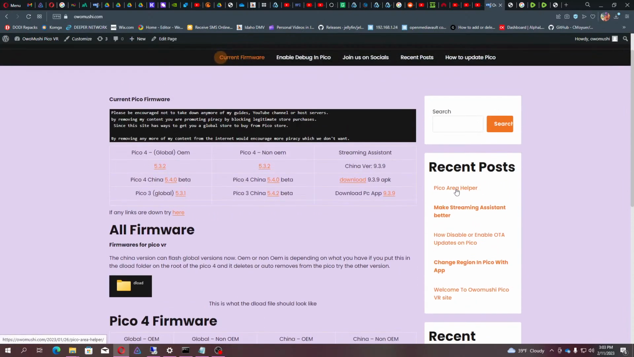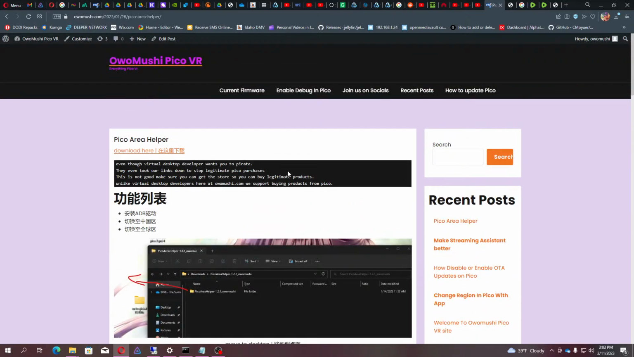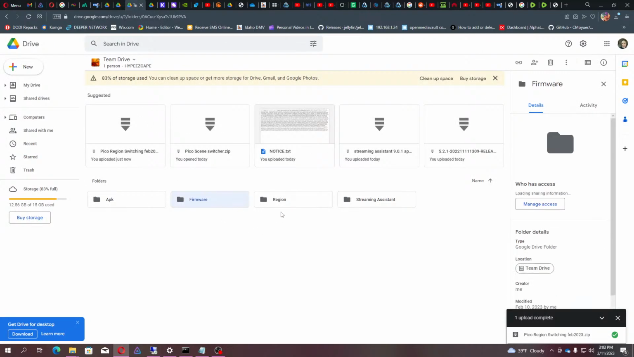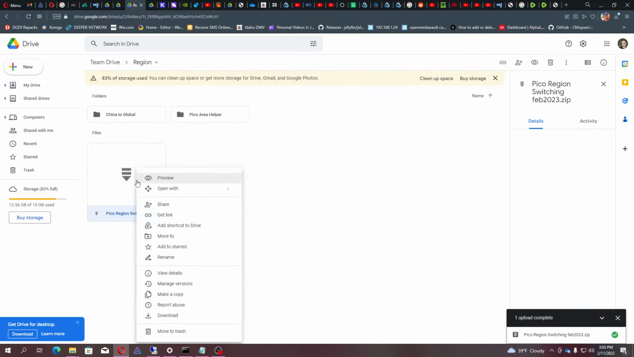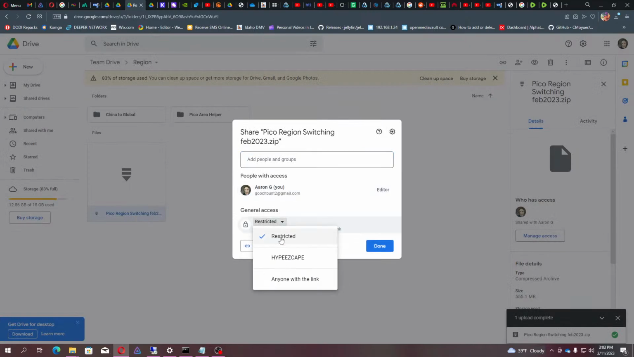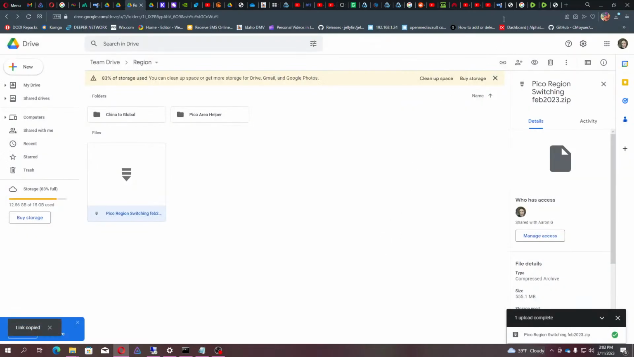Cool. Pico Area Helper. That's a really helpful thing. Okay, so I'll have to make a video on how to use it, and then people can just update and get it. I need to update the drive. So wherever the drive is now, it's this one here. Go back to Team Drive, region. There it is. Get a link. Let's go to anyone with the link. Copy link. Done. Cool.